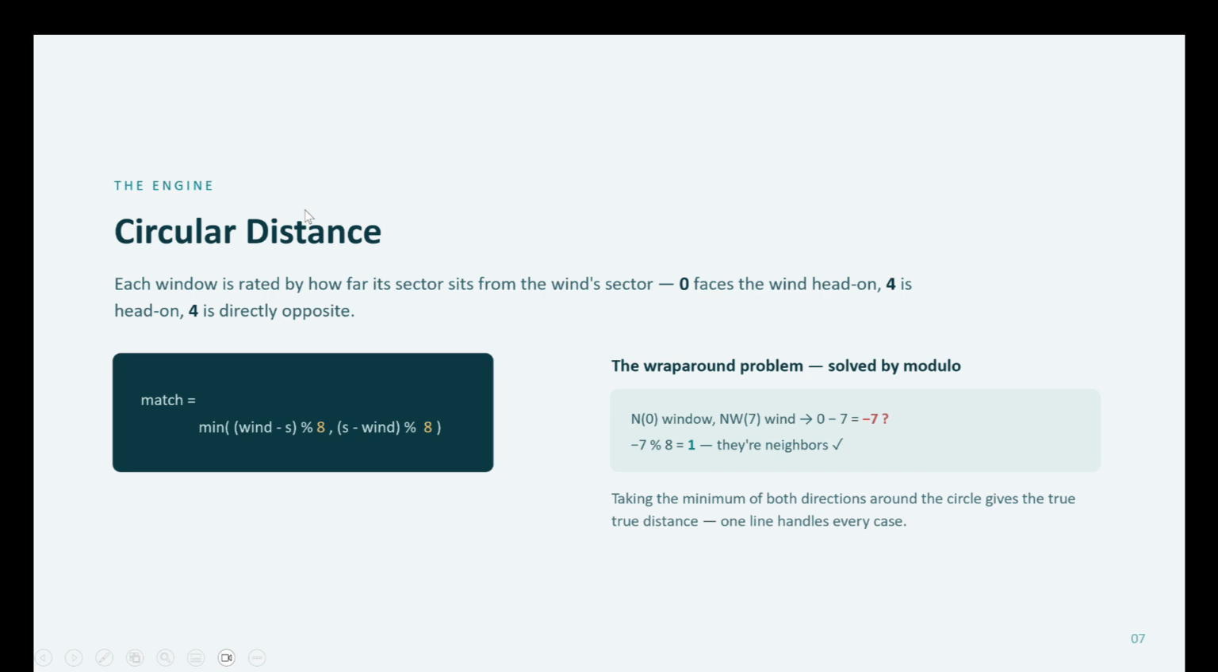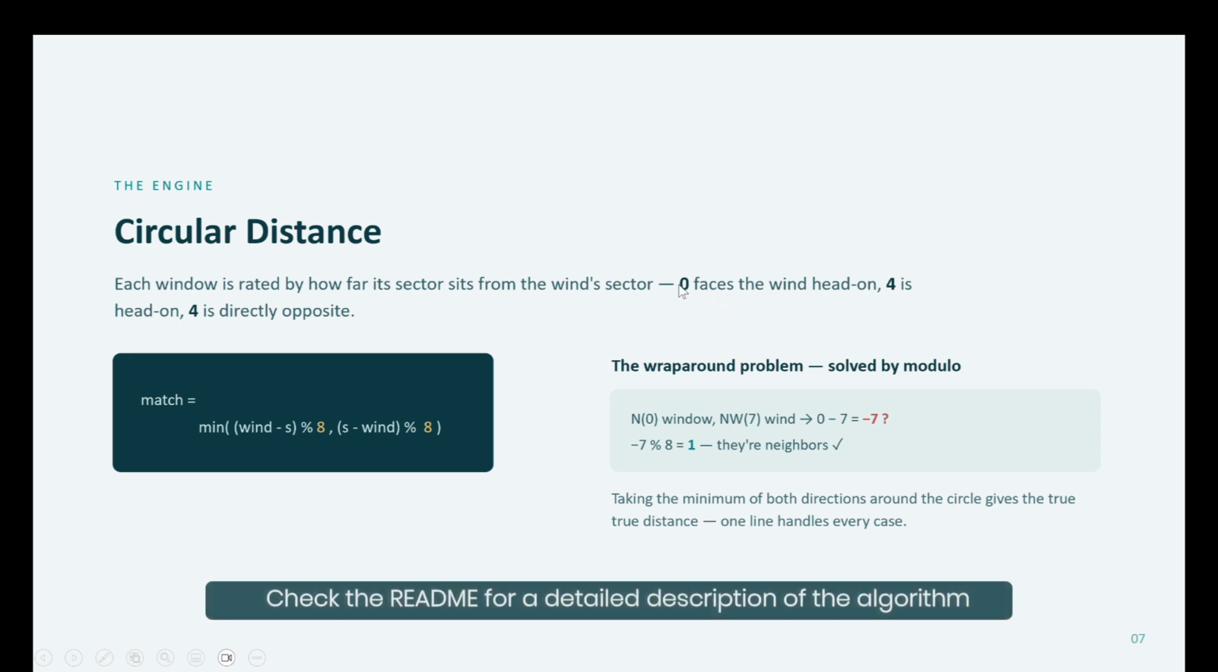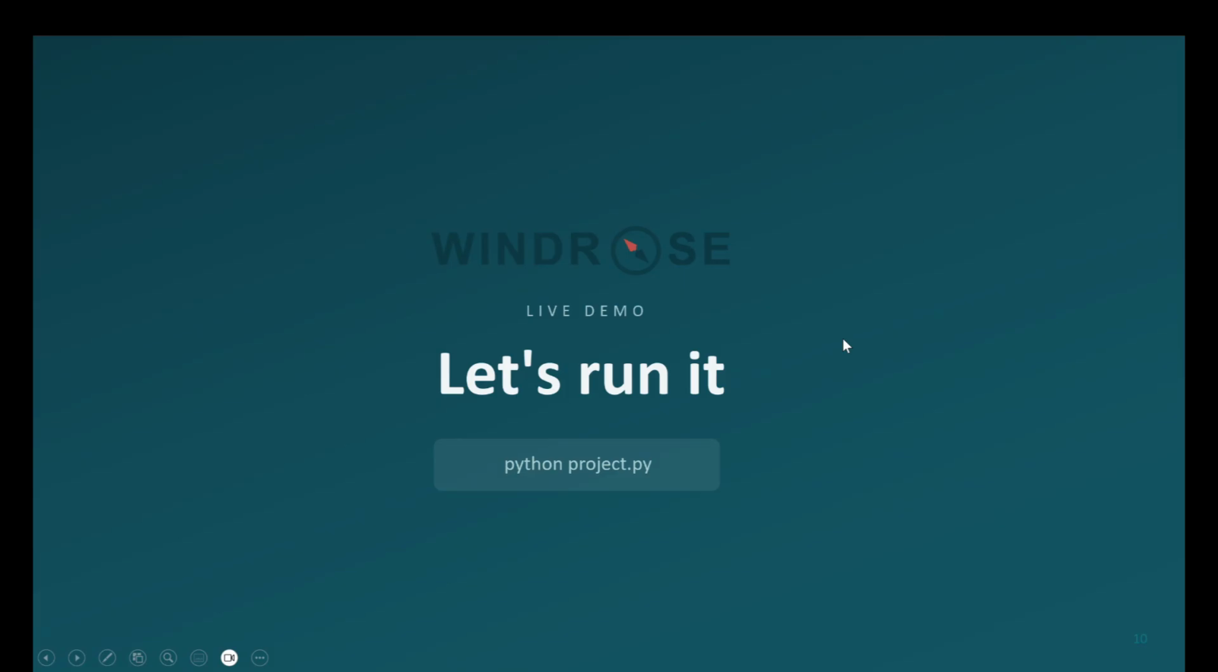After that, we calculate the circular distance between the window and the wind. 0 means that the window faces the wind head on, and 4 means that the window is directly opposite. So by scoring each window like this, we can say where the wind is coming from and where the wind is leaving from. So we can give advice on which windows to open for inlets and which windows to open for outlets. It uses this algorithm over here to give a score to each window.